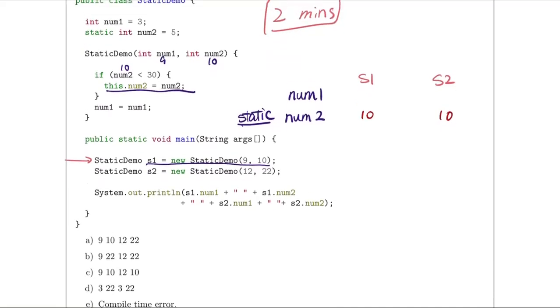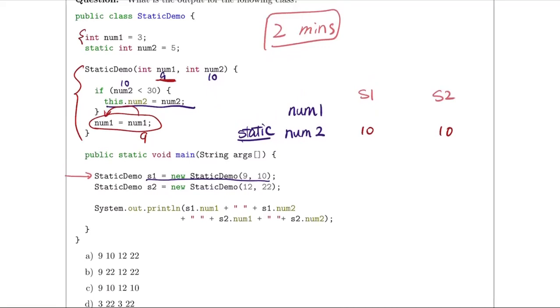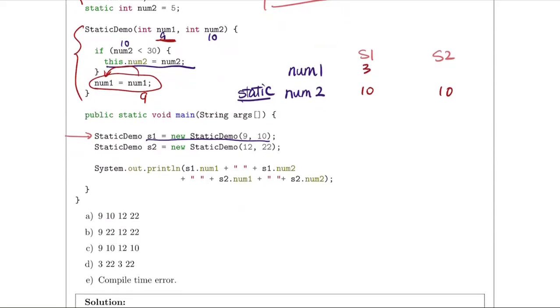And then this line, num1 equals num1. This is a little bit tricky. num1 is already defined within this scope, right? num1 is 9 right now. So you're saving 9 to the already defined num1. So you did not change the instance variable of num1. Essentially it's doing nothing. So num1 is always 3.